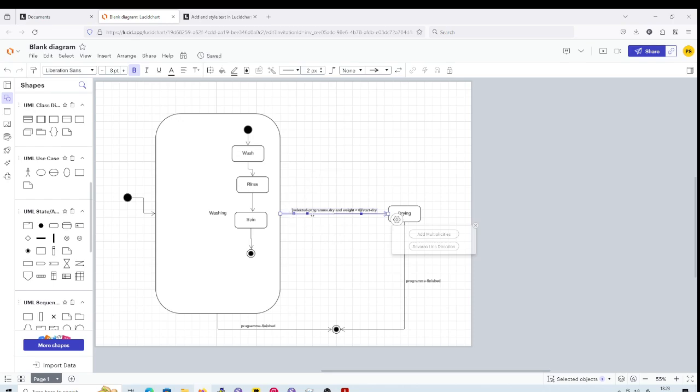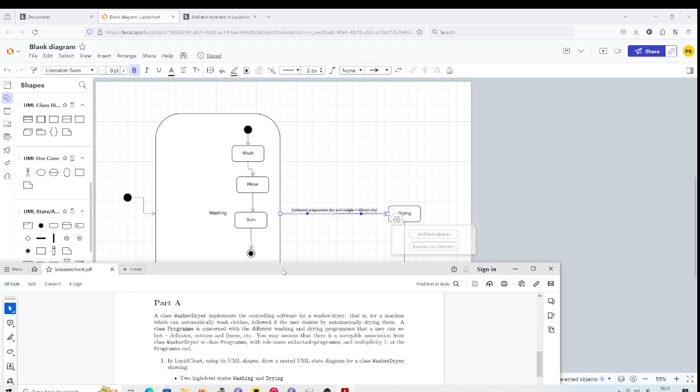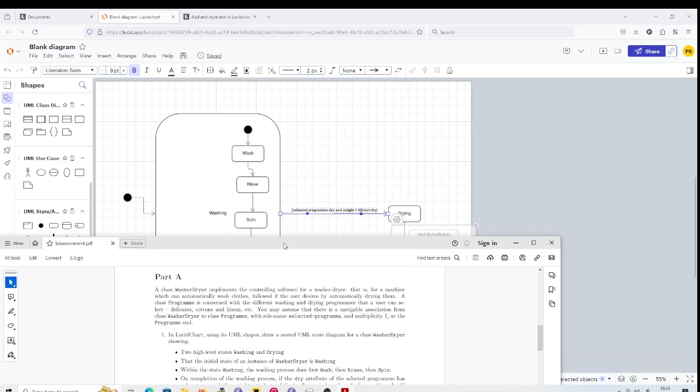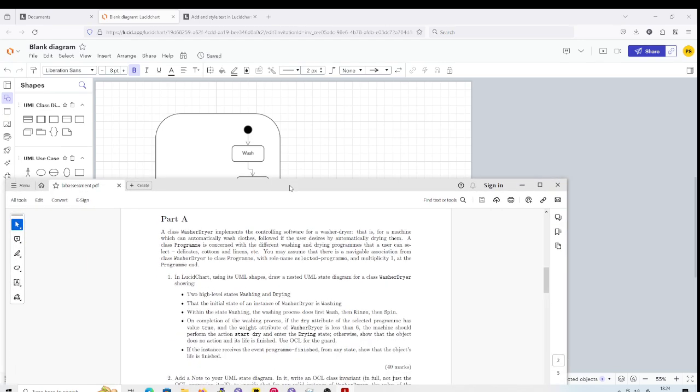We've got a guard, selected program.dry and weight less than 6. You could go self.weight less than 6, but self is always implied if there's nothing else. And start dry. Fine, good. Now, let us just go back to the question and check whether we've got everything. 2 high-level states, washing and drying. Yep. An initial state, which is washing. Within the state washing, first wash, then rinse, then spin, and appropriate start and stop markers, yep.